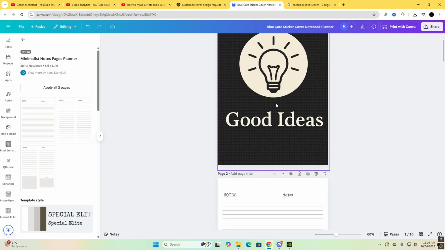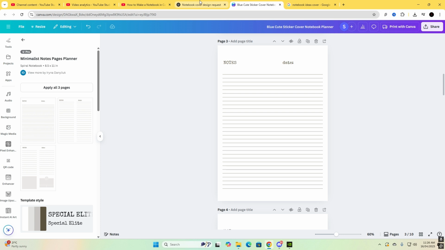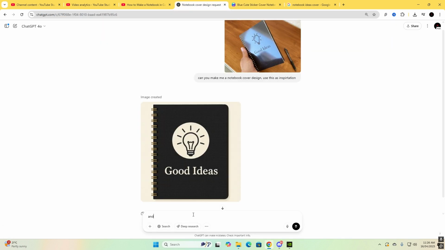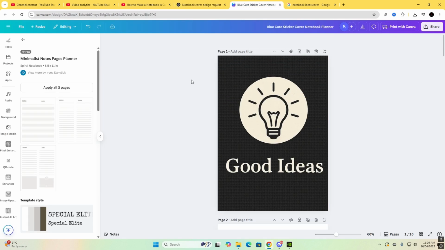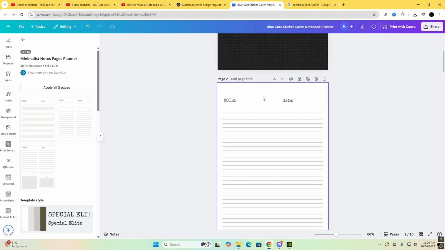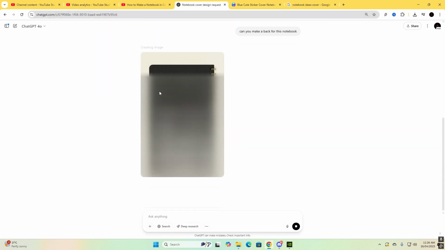And now we want to make a back for this. So we can go back to ChatGPT and ask it if it can make a back for the book. And then we just wait for that. As you can see, it turned out really good. And yeah, I didn't have to make it myself. We'll just wait for this now.